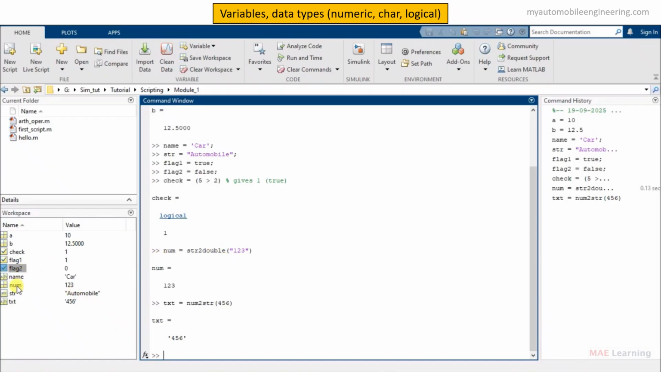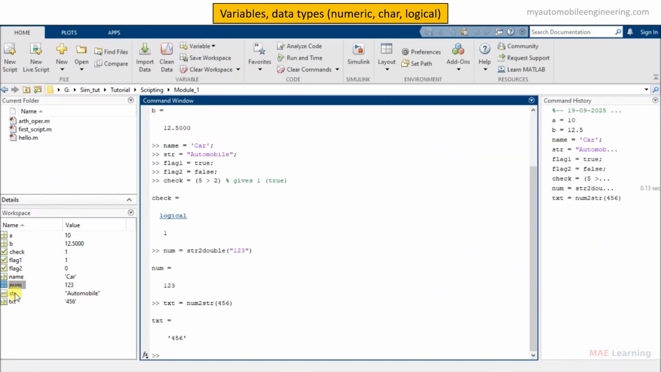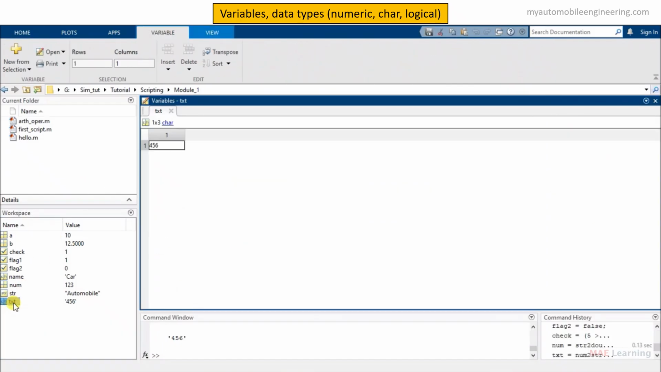Now if you want to check, go to num, where is num, here. Just double click, and see it is double type. Here we have changed string to double, so it is a double value. Now you want to check txt. Go to txt, and it has character type. So it is converted from number to string. 456 is converted into a character string.